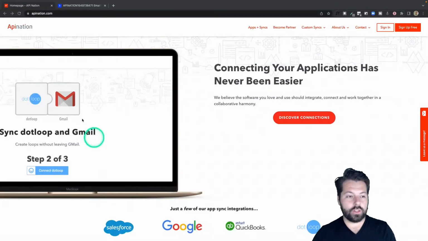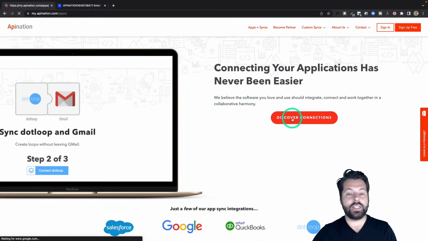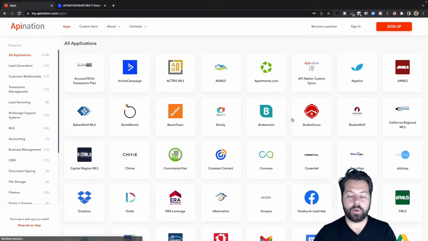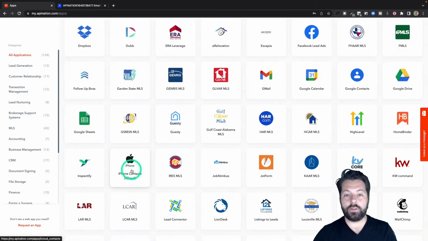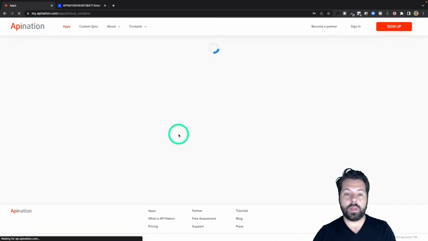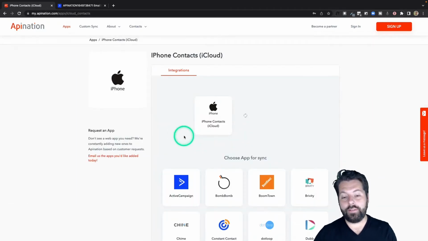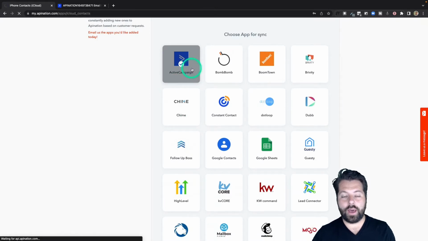First thing you're going to do is go to apination.com. You can click on Discover Connections. You're going to see a ton of different apps here, marketing apps, productivity apps. I'm going to scroll on down until I get to I for iPhone, but if you see any other apps that you're using, go ahead and click through on those as well. So click on this. It's going to show me all the apps I can sync with my iPhone, share those contacts back and forth. There's ActiveCampaign, so I'm going to set that one up.